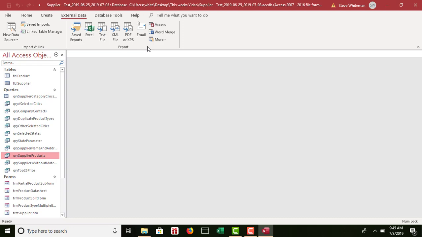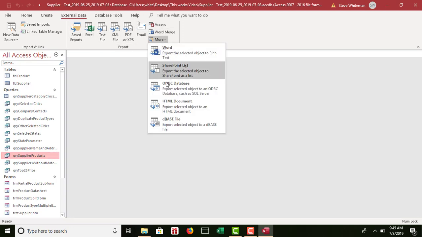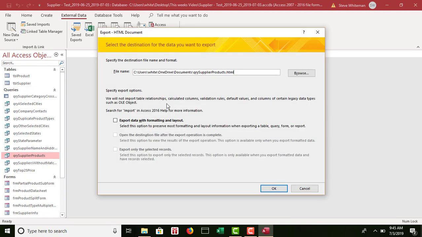Export the query supplier products query. So I want to make sure that I click on that query. You don't need to double click and open it up. As a matter of fact, you shouldn't. Just click on it to select it. And then I'm going to come up here to export, and I'm looking for HTML, which I don't see listed, but I do have a More button here. So I'm going to click More, and there it is, HTML document.